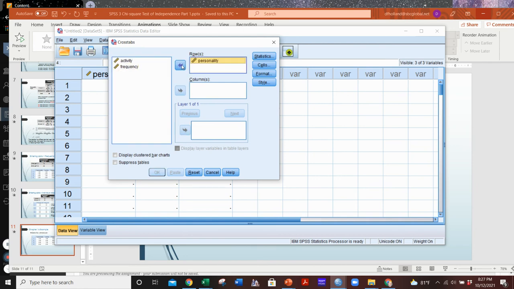we are going to put personality on the rows and activity on the columns so that it matches up the way that we have our data set up, so that personality in the rows is either introvert or extrovert, and then the activity in the columns is either the amusement park or the retreat. All right, so once we've done that, then we are going to select statistics.